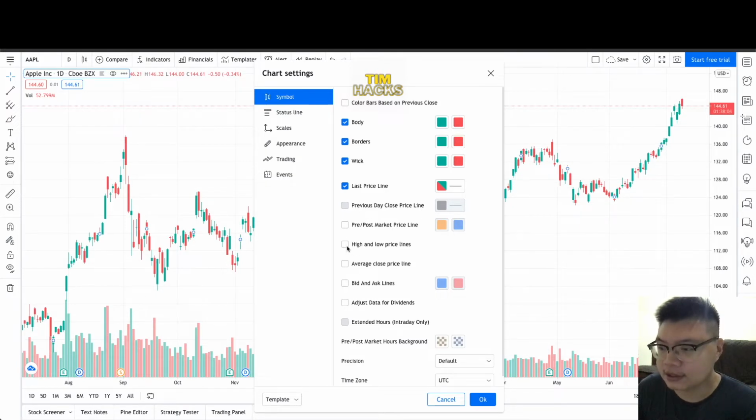All you need to do is just trial and error, see what each of them means, and then read the description to have a sense of roughly what it means. So high and low prices means it will mark up the high and the low of the current candle, right? If I untick it, you can see the difference. And of course the average close price. So just try around, explore with it, and you will see some changes.